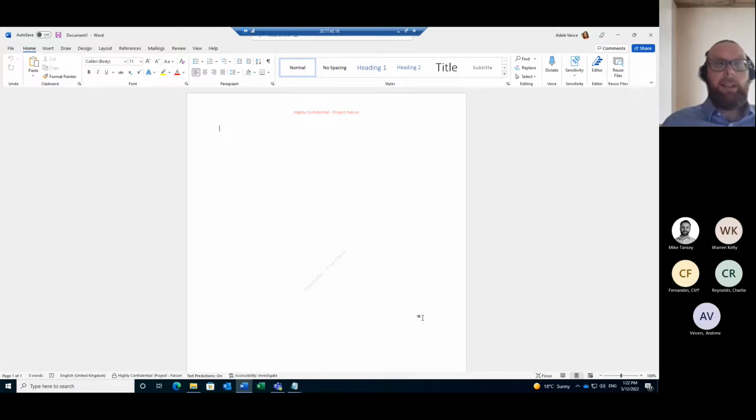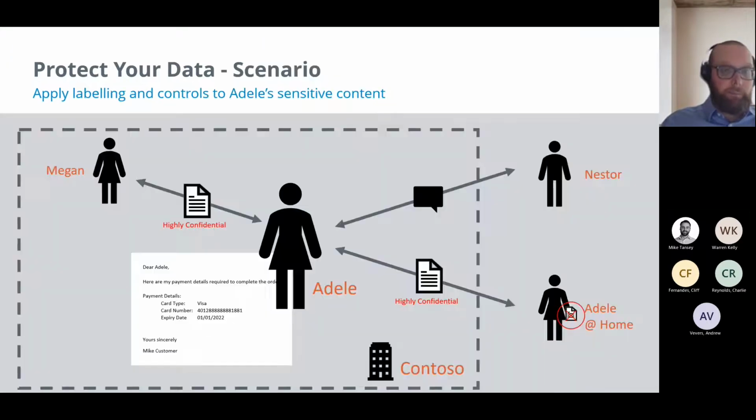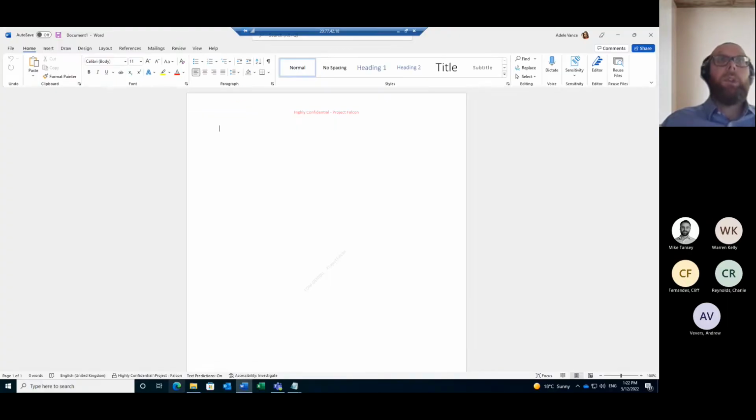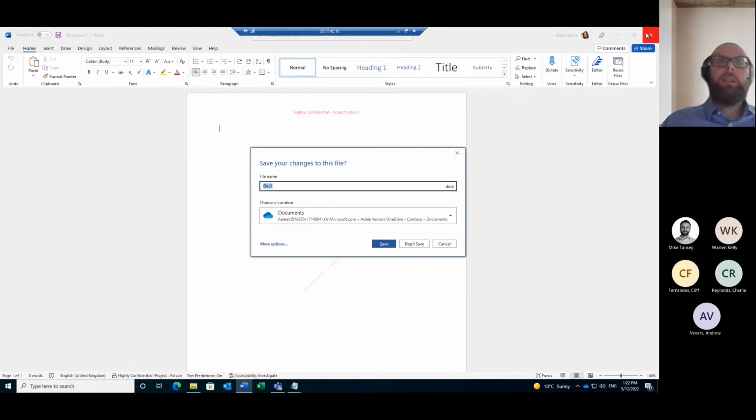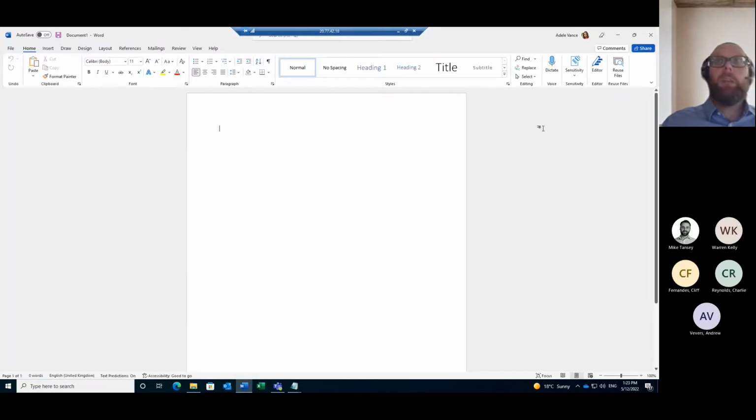So let's just see this in action. Let's go back to our slide deck and jump forward to our scenario. So Adele is sending a document to work on at home. Let's see what happens when we apply a sensitivity label to this document and Adele emails it home. Okay, so we'll start a new Word document, and we're going to choose highly confidential, all employees, which will restrict it to members of the Contoso team.